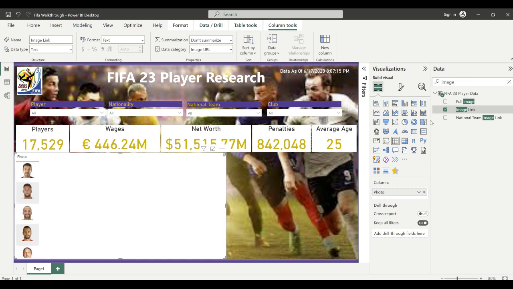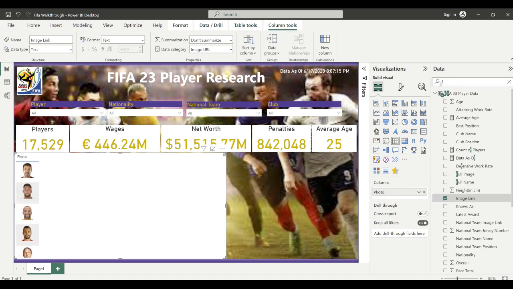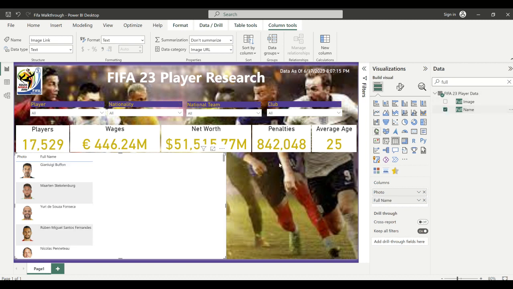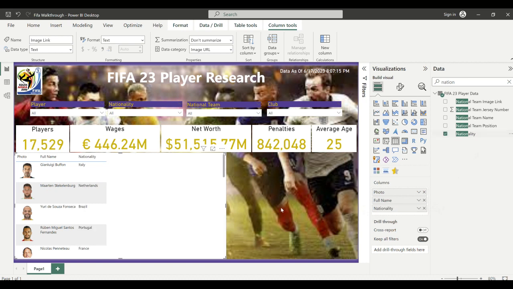So now let's bring in their name. Let's search for their full name. Their full name, you can click the checkbox. Now it's here, we can see their full name. Let's shrink this a little bit. Let's bring their nationality. Nationality, that would tell us where they're from. So we can see this person is from Italy. Okay, now let's bring in their age. That would tell us how old they are. So age, let's bring it in here.